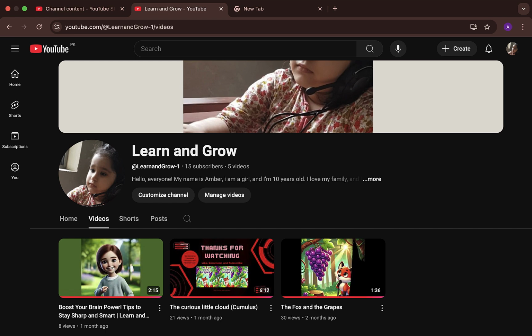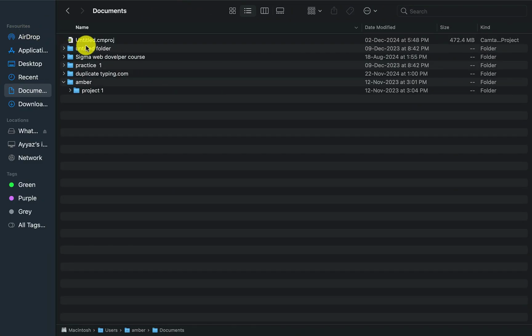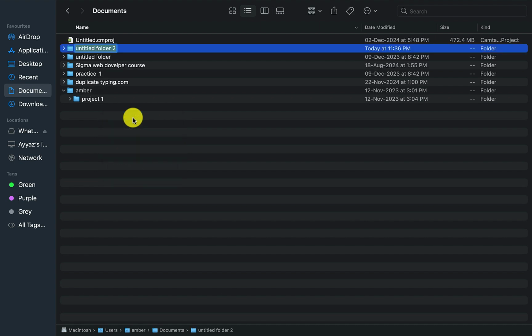First, let's create a folder for our project. This will help keep everything organized. Right click on your desktop or in your documents, choose new folder and name it something like HTML. Open Finder, then right click, hover over new folder, click it, and name it whatever you want.